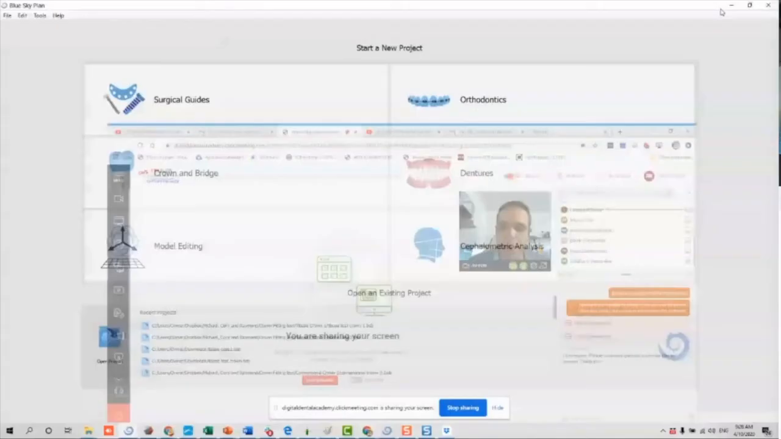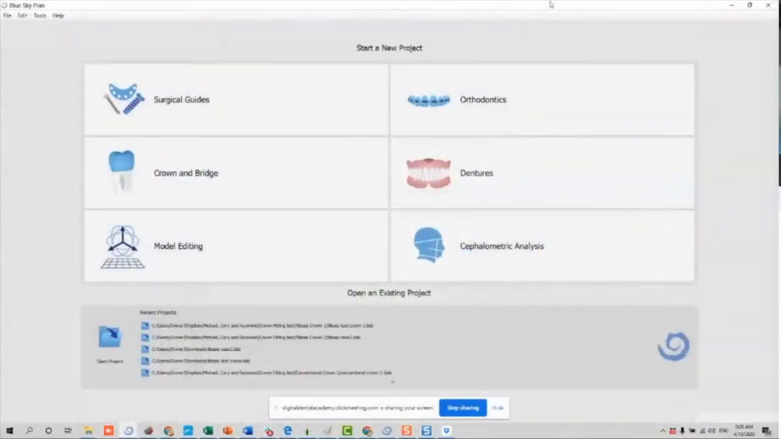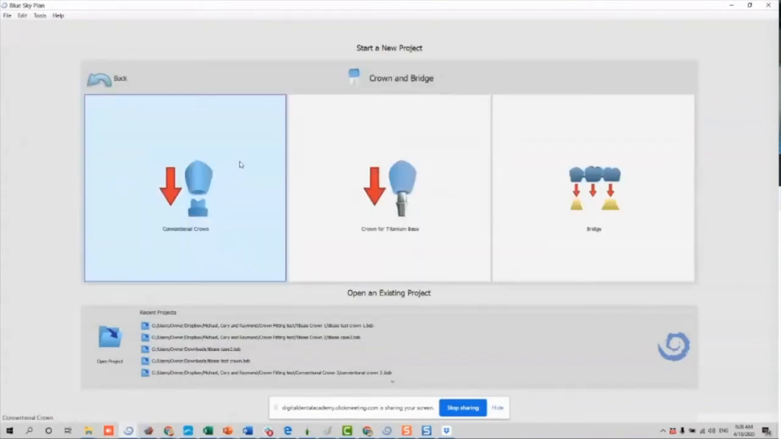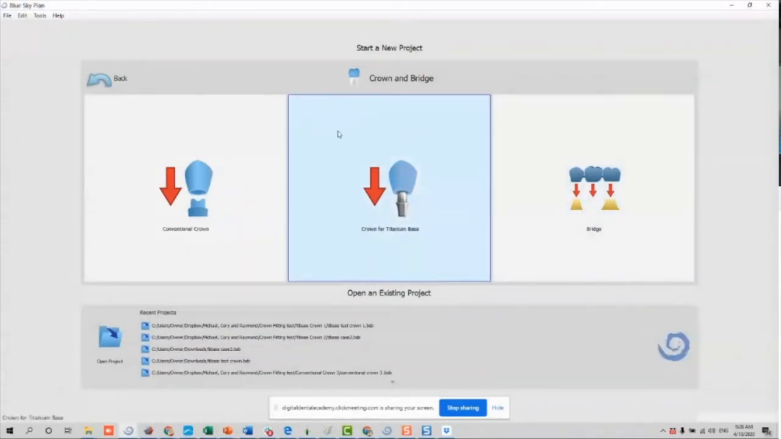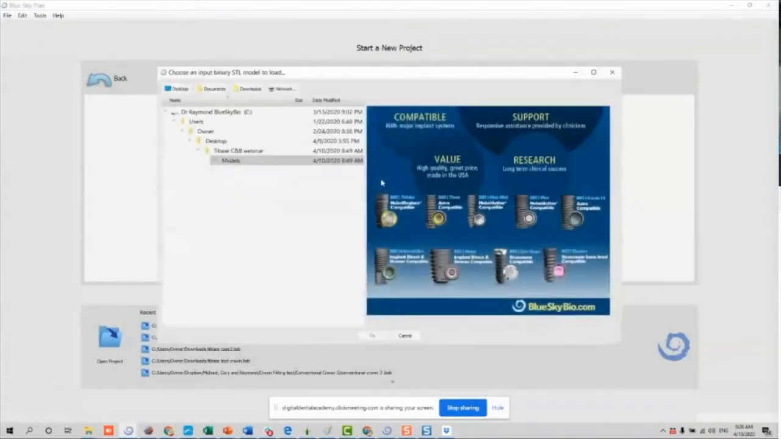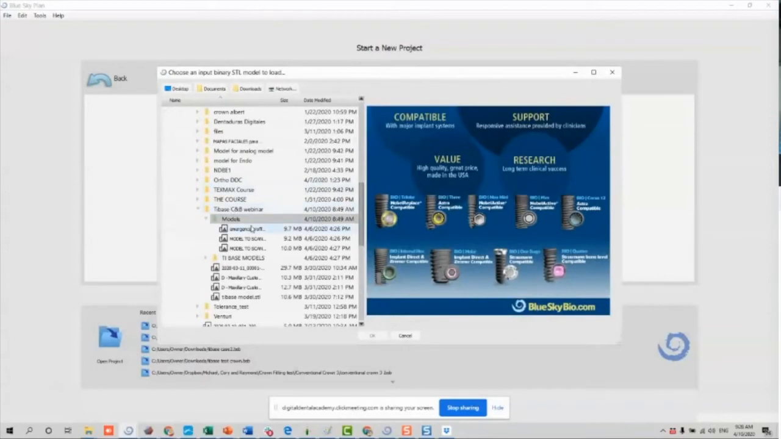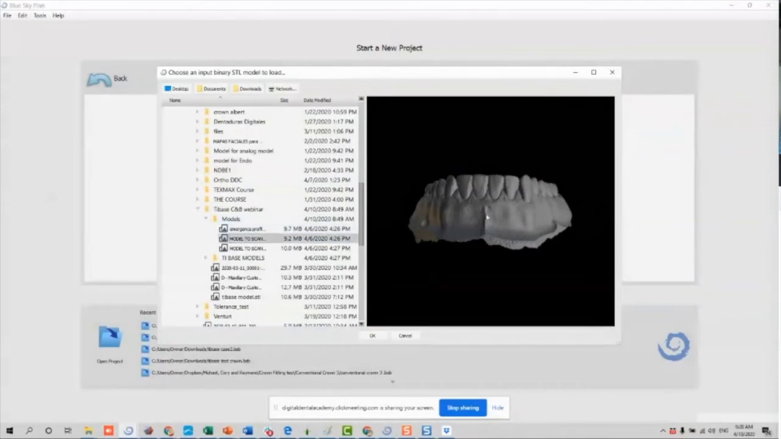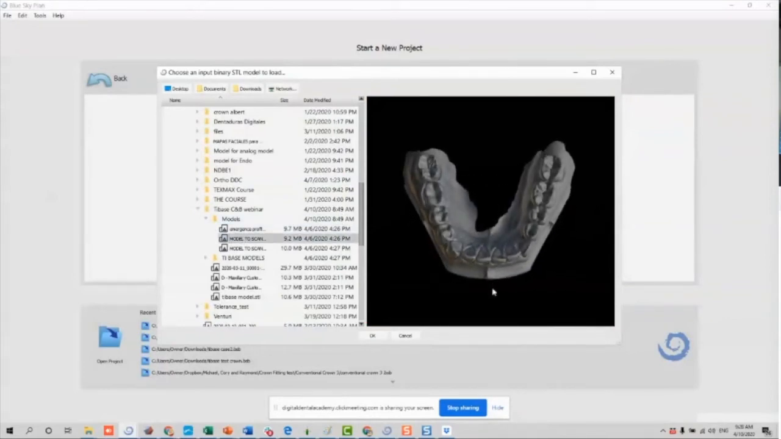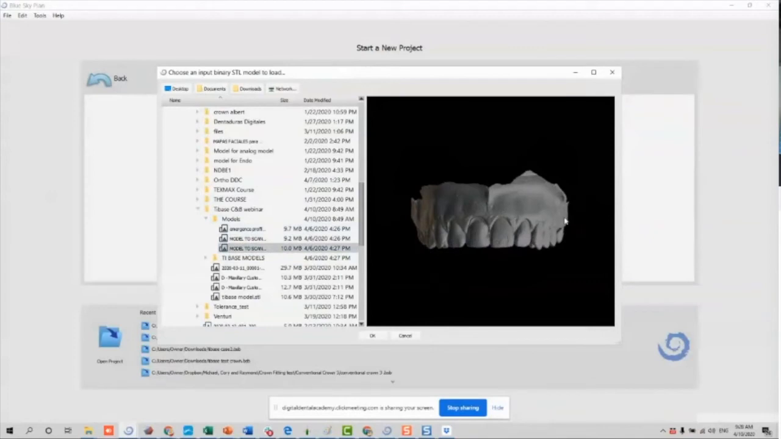Good. So first step, we're going to open the Blue Sky Plan software. After we open it, you will go to the Crown and Bridge area. After you go to the Crown and Bridge area, you need to go where it says the tie base. After you go to the tie base, you have three models: your emergence profile model, your lower or opposing, and your scan body model.